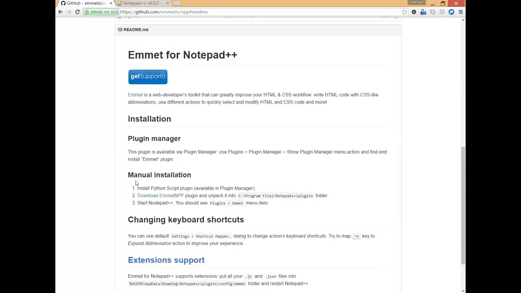Now, installation. There are two options. The manual installation. I'm just going to talk about the manual one first. Install the Python Script plugin available in the plugin manager. Download Emmet NPP. I can download the complete package from there and unpack it into the directory.